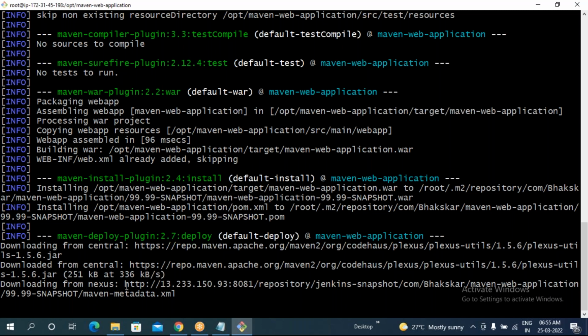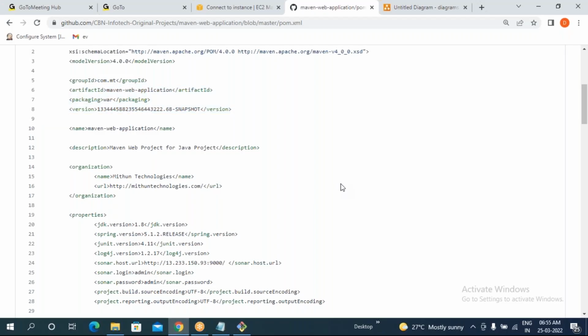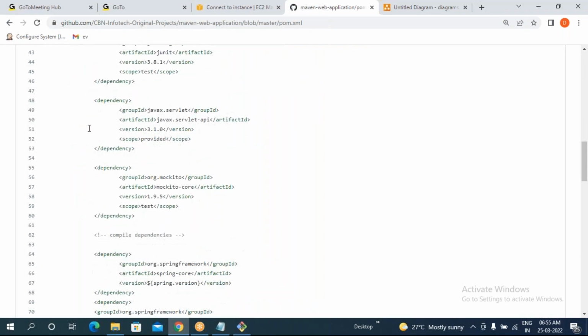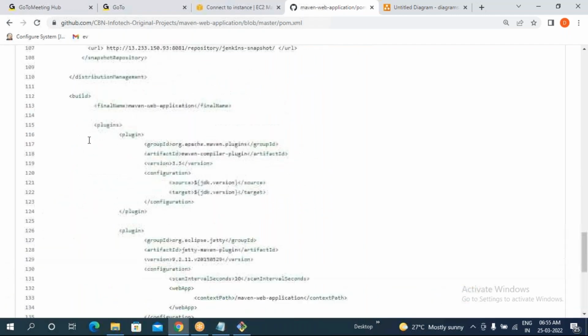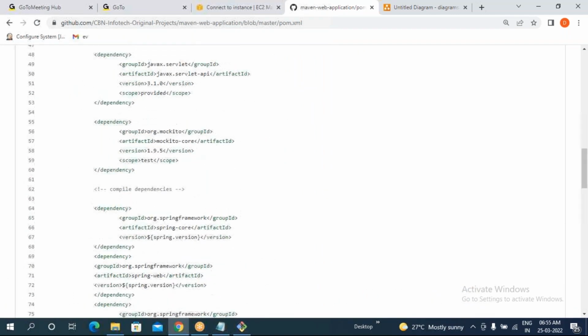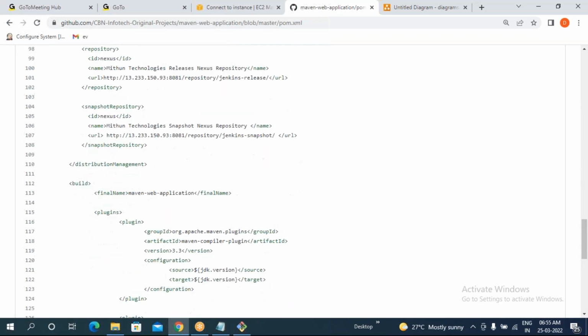It is searching for this URL, actually. That is the Nexus repository URL. It's a remote repository, right? I have the Maven deploy goal, so it is trying to search for it. Why it is searching here only, I will tell you. If you see the pom.xml, go to the distribution management tag. At the end, I can see the distribution management tag, like this one.